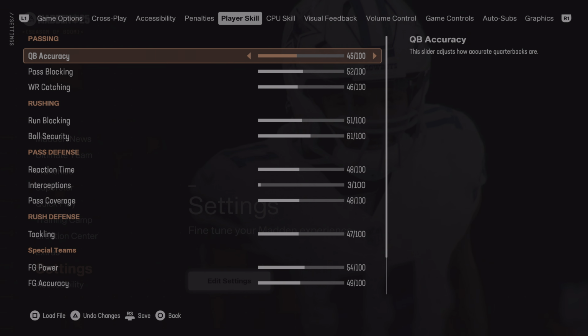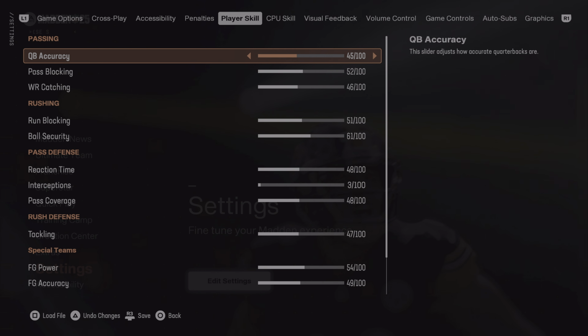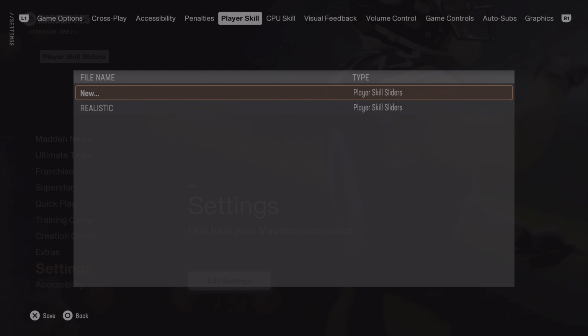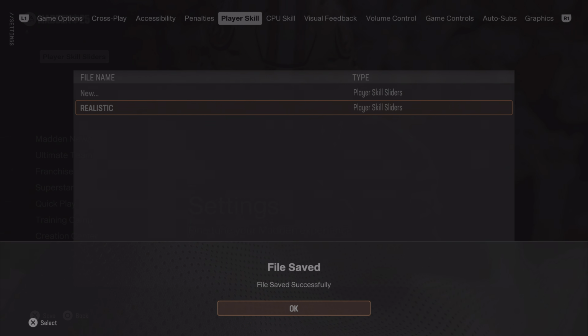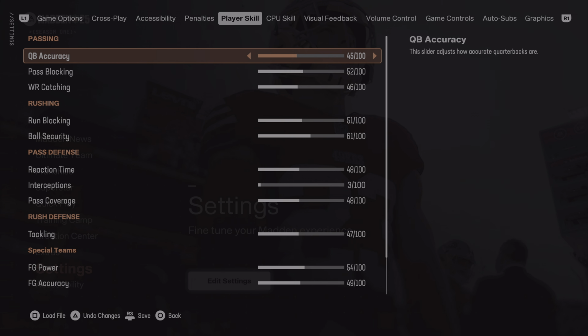How do you do that? Well, you click R3 when you're in here, and then you just select the name, overwrite or create a new one. There we go, boom, yes, we're gonna save this to the storage, and there we go.